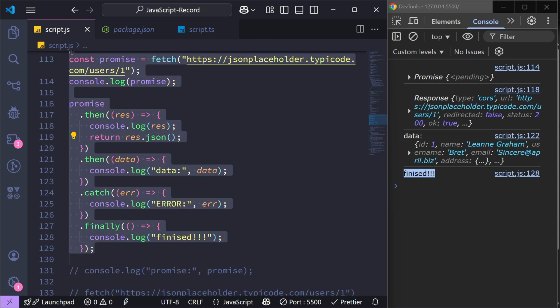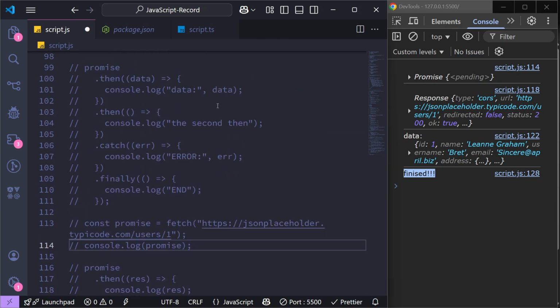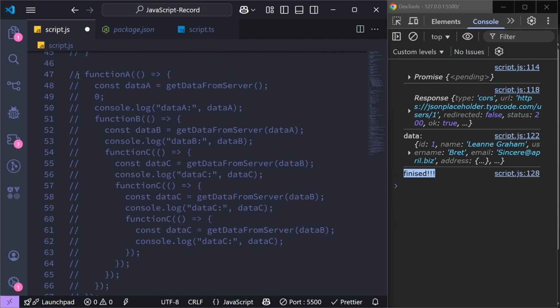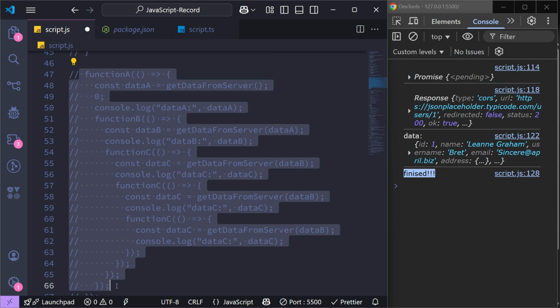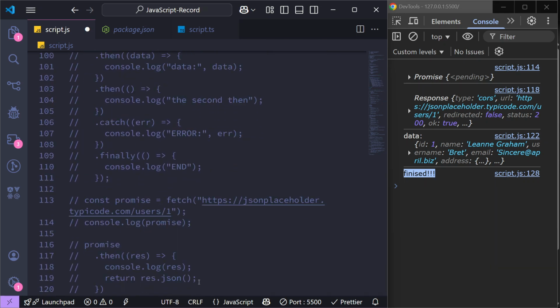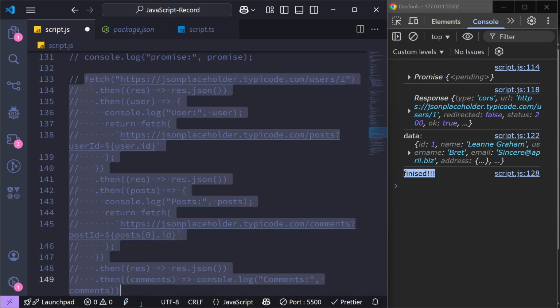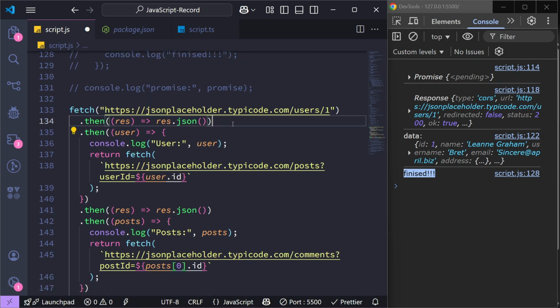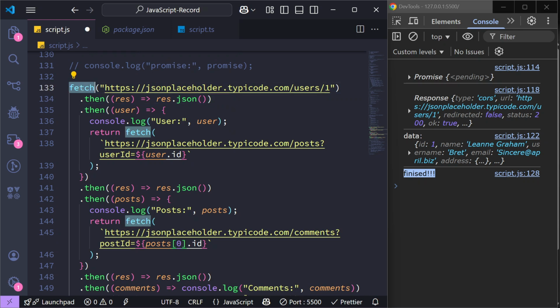I will comment this out. Now we go through the problem we met before when we used callbacks. We met callback hell, and here is how we can solve callback hell by using promises. To use promises here, I have opened the comments. When I open the comment, you can see all the code. We use fetch to get the first user in the database. After we have the information of the first user, we use the user ID to get all the posts of the user.